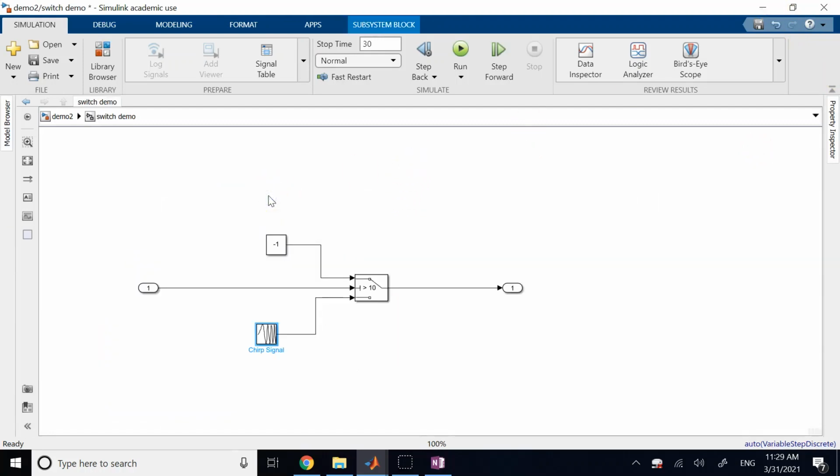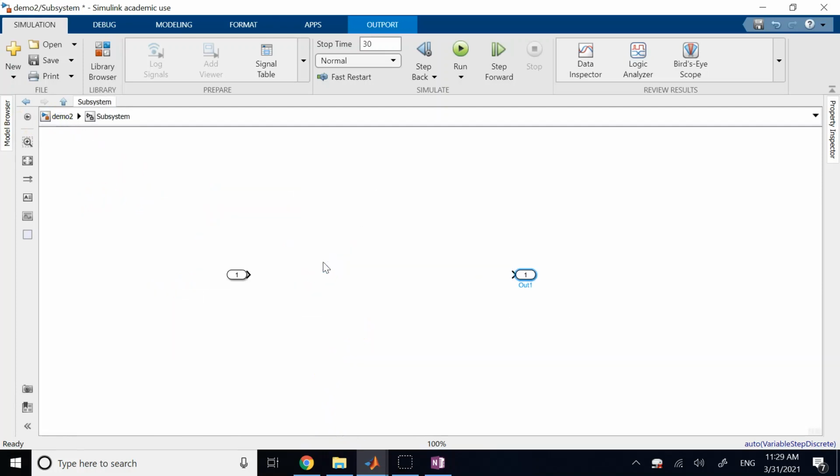So what I did here, this switch system is a subsystem for me with one input, which is time, and one output, which is the output of the switch. So I put my blocks in this subsystem. And again, a subsystem does not need to have one input, one output. You can add as many inputs and outputs as you want.